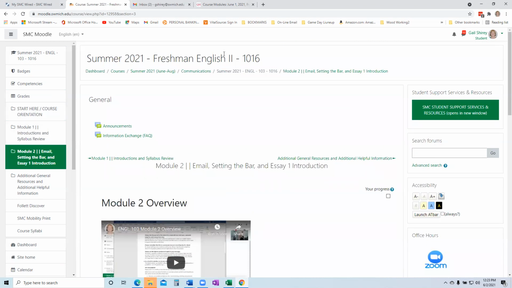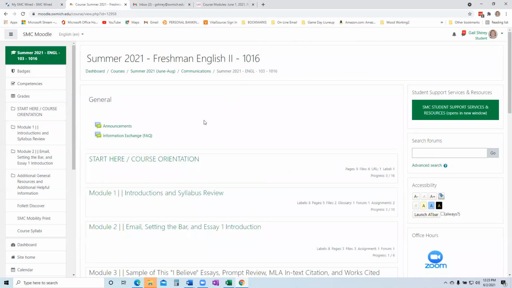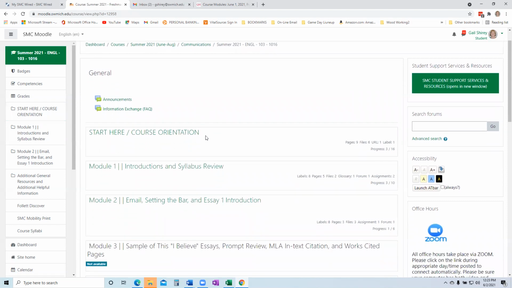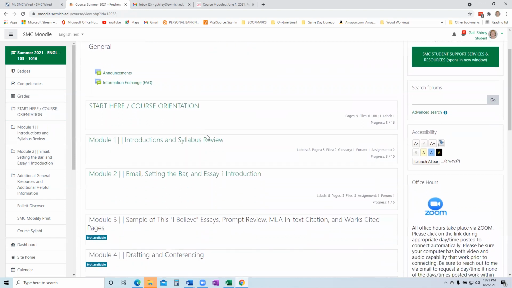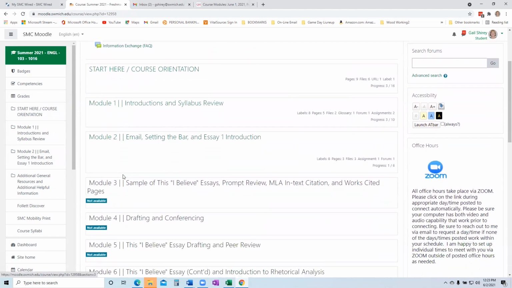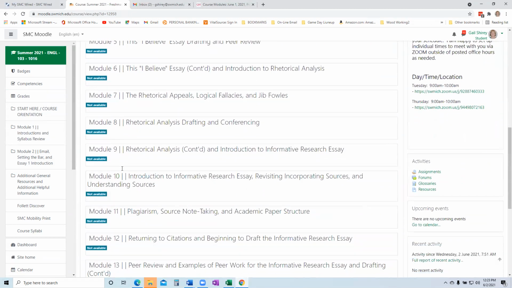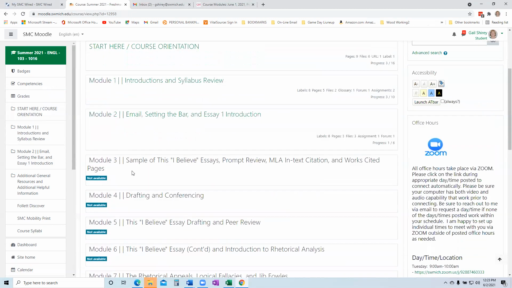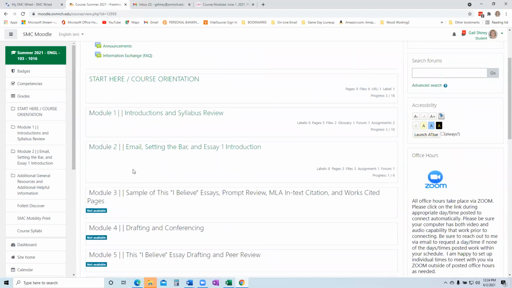Now, the other item I want you to pay attention to is that not all modules may be available to you. For example, in the course page you're looking at right now, Module 1 and Module 2 are available to students, but you will notice Module 3 on is not yet available to students. Instructors vary on this. Some instructors will open the entire course at the beginning. Other instructors open a module each week. It just varies by course and instructor.